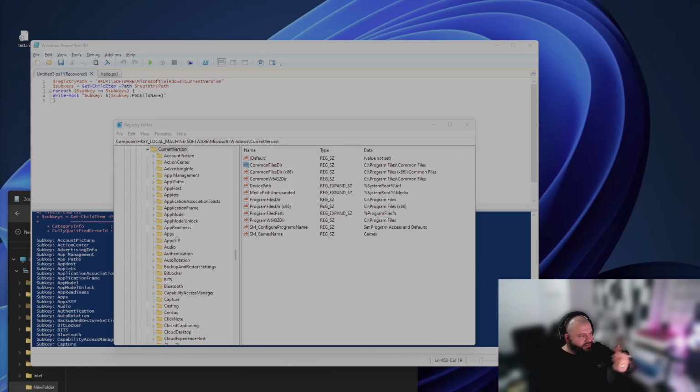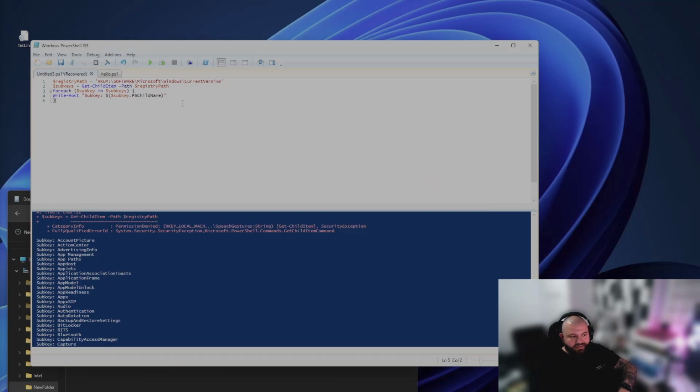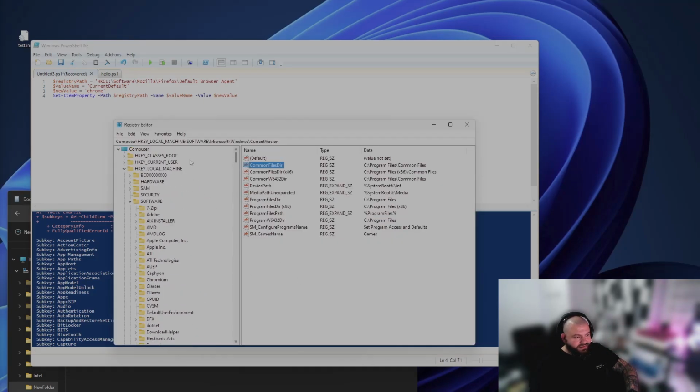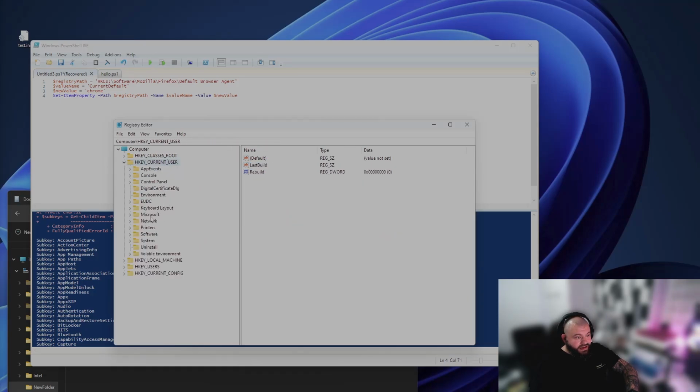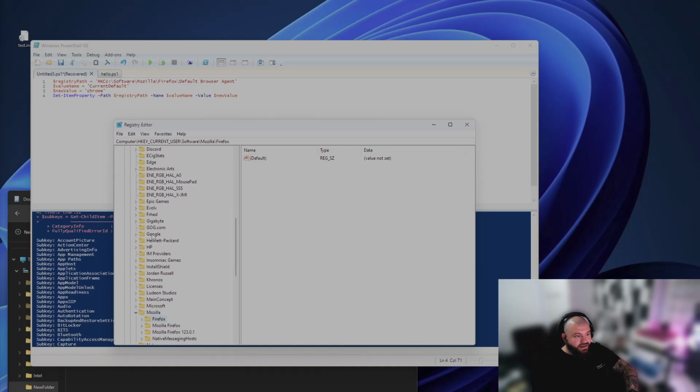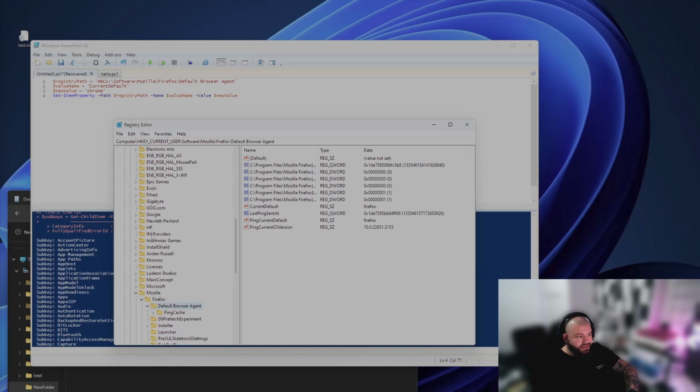Cool. So now let's have a look at how we modify registry values. In PowerShell, we use Set-ItemProperty. If we use Get-ItemProperty to read, now we are going to use the Set-ItemProperty cmdlet to modify registry values. It allows you to update the value of a specific registry key or create a new value if it doesn't exist. So let's say under my current user, I have Software, Mozilla, Firefox, Default Browser Agent, and the current default is Firefox. We want to set the new value to be Chrome.